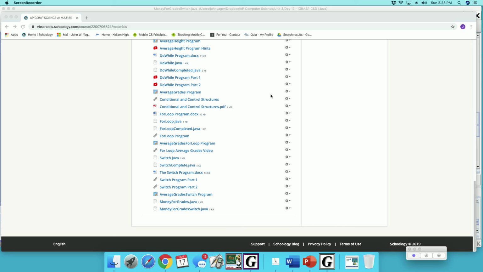Today we're going to take our money for grades program that uses the if-else statement with boolean operators and convert it into how a switch handles an or boolean situation. Both of the uncompleted programs are sitting in the Chapter 3 folder in Schoology. You can open them up in JGrasp and fill in as I go along.